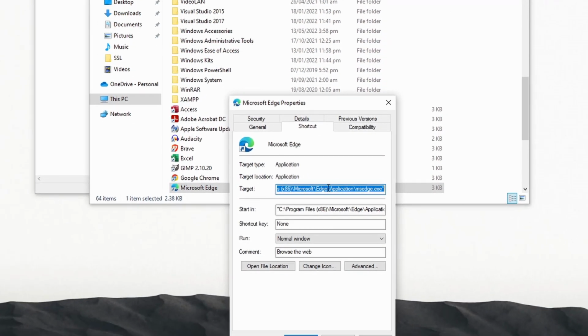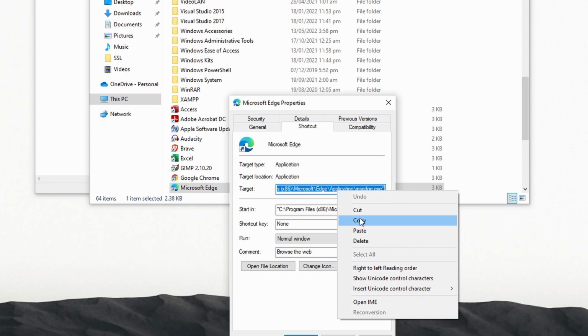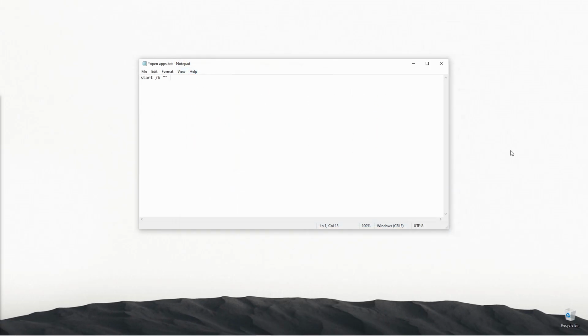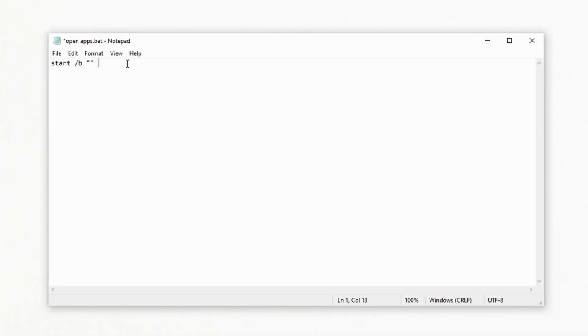What we want here is the value of the target field. Make sure to select everything in that text box and copy its value. Then paste the copied value to our script file right after the two double quotes and the space. And this is how the command should look now.